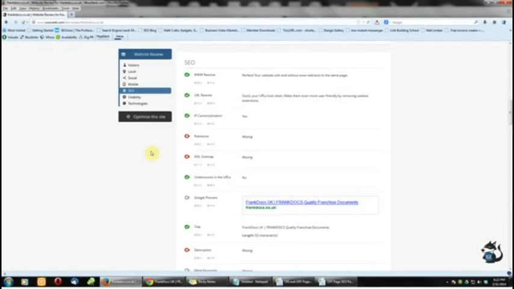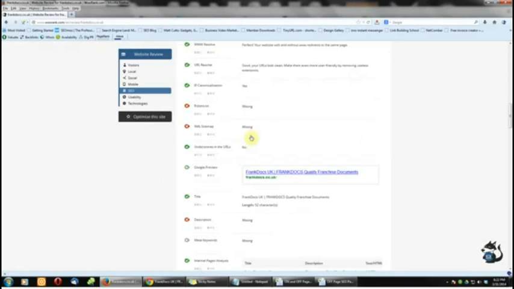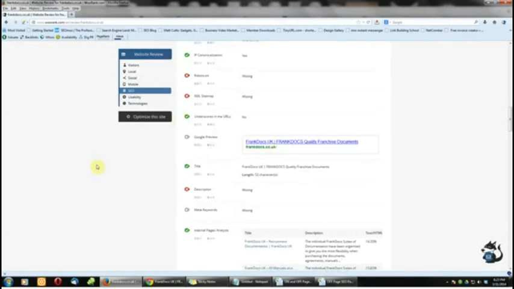Then the XML sitemap is missing, so a sitemap needs to be created, of course, after everything is fixed, like the on page factors. When they are fixed, then we would need to create an XML sitemap. Then this is the Google preview which we are getting. So here the description is missing completely, so the description needs to be added.